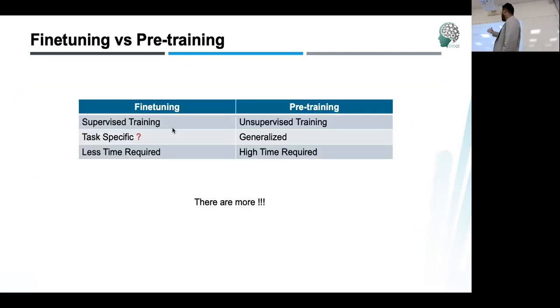So the difference, again, is that pre-training is unsupervised, while fine-tuning is supervised. In fine-tuning, it is task specific. It can have one task or many tasks. The question mark there is that with many tasks, it will impart a generalized sense to the model itself. Pre-training gives a generalized model, and fine-tuning takes less time and less money.